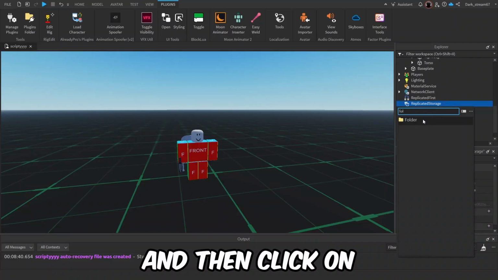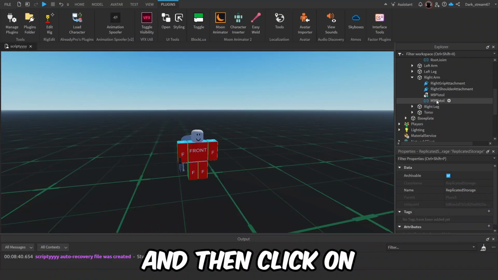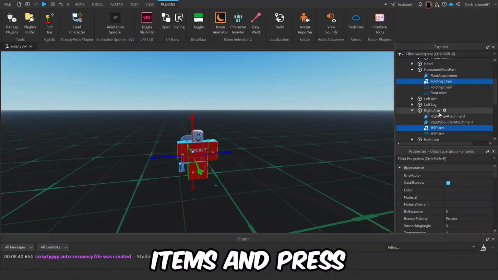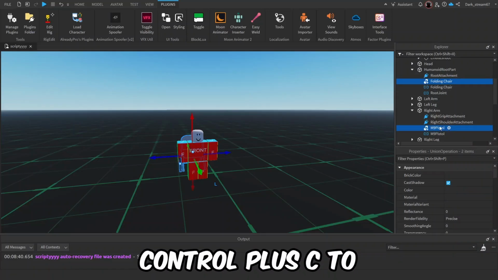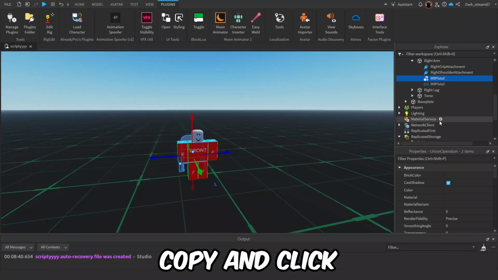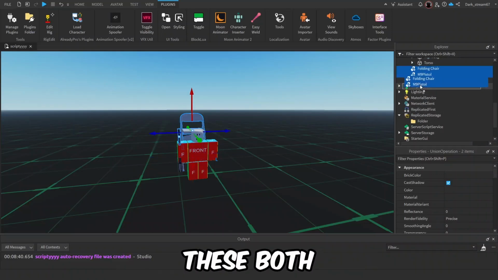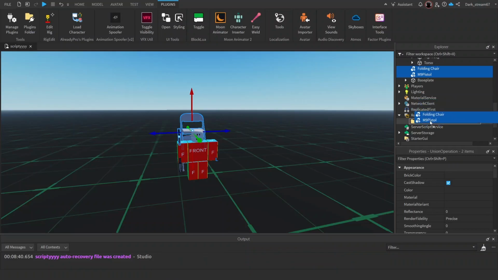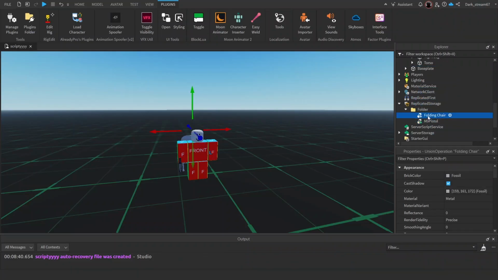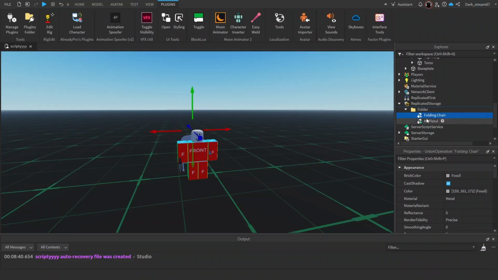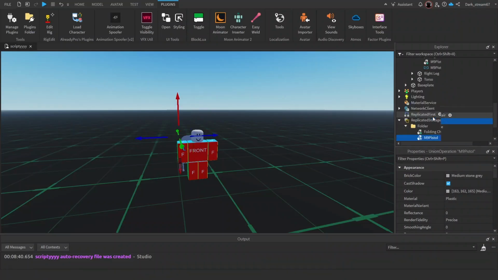Now go to replicated storage, and then click the plus icon and add a folder, and then click on the folding chair and M9 pistol items, press Ctrl plus C to copy, and Ctrl plus V to paste, and then drag both these items and drop them over the folder. So now we have both those items in our replicated storage under this folder. And now also do the same thing for their welds.